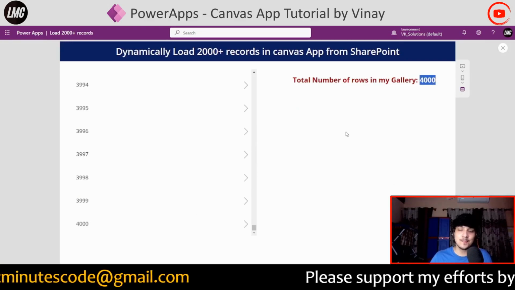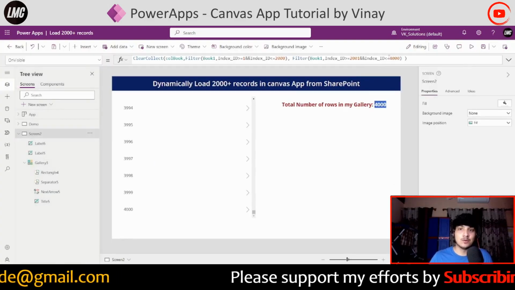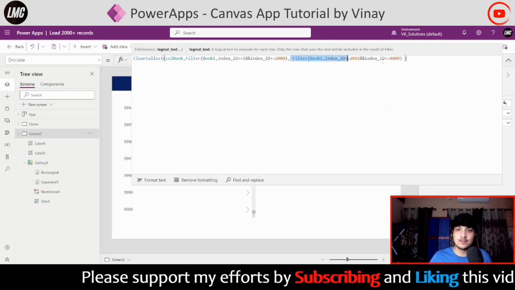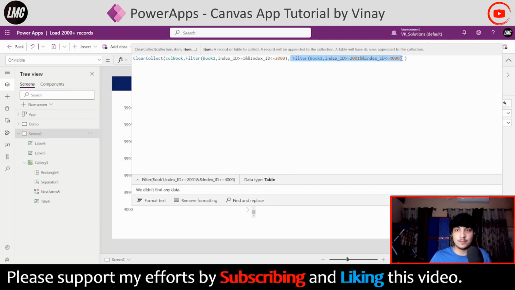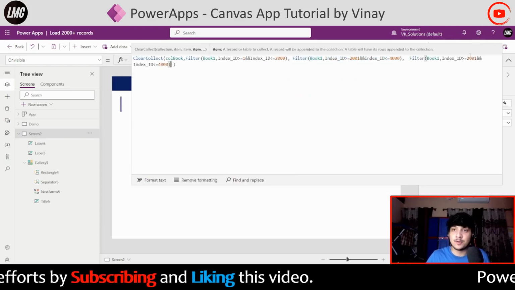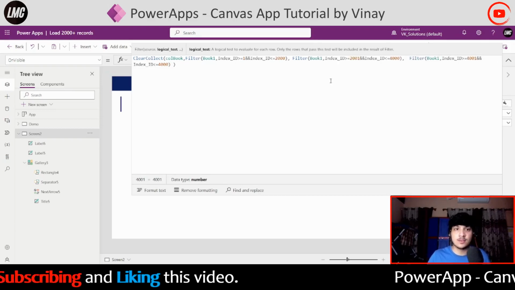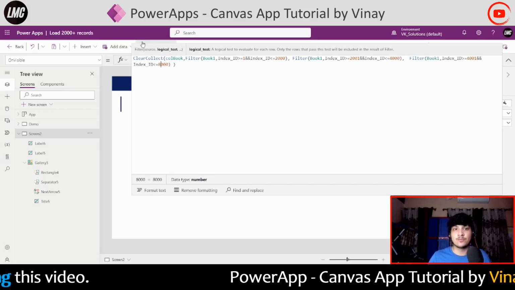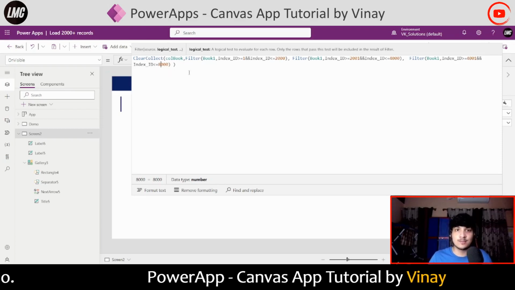See, cool, right? Now let me do it one more time so that it will be a lot clearer to you. Let me do it like this, 4000. See, if I do 8000 up here, these are 4000 items, it will not filter 4000 items.